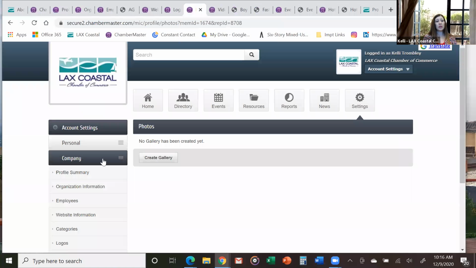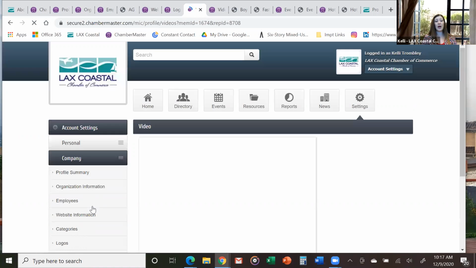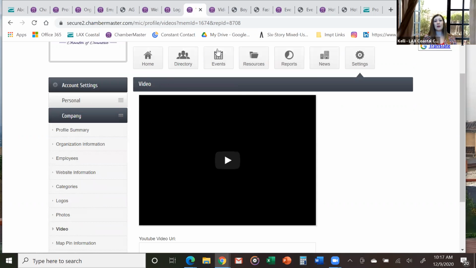And then we're going to go to photos. LAX Coastal Chamber does not have our own website. So that's why I go back to Boys and Girls Club. So there's photos and videos. This is where you would add photos and videos. Now, let me show you what I'm talking about when I go back to Boys and Girls Club. Come on. Oh, stop.